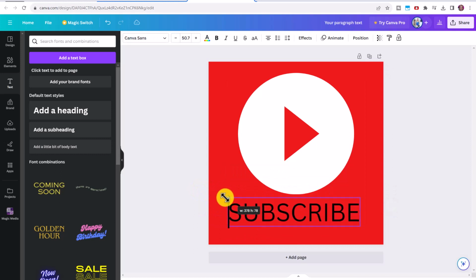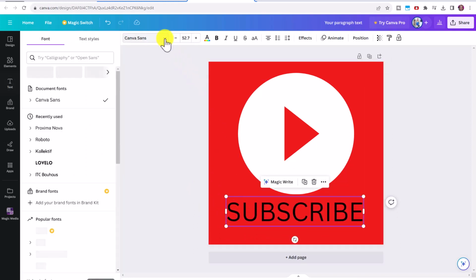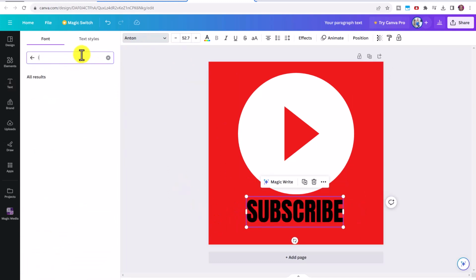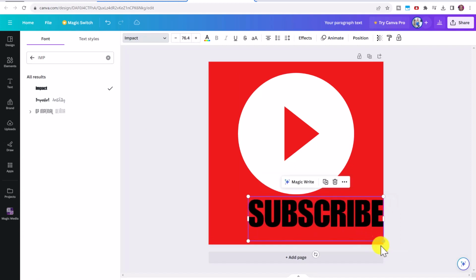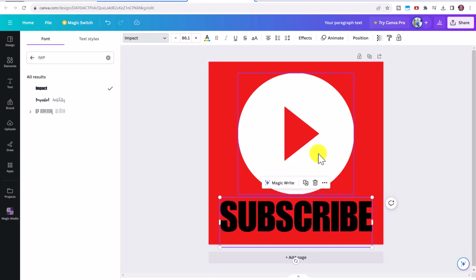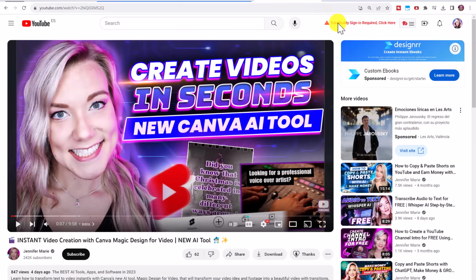And I recommend changing the font to something really bold, something like Anton or Impact. These are free fonts you can use and make it nice and big, because the little watermark button is quite small. If we go over to my other YouTube channel, you can see here, subscribe. I actually want to change this to red. I had it purple for my brand, but red is a color that really captures your attention.